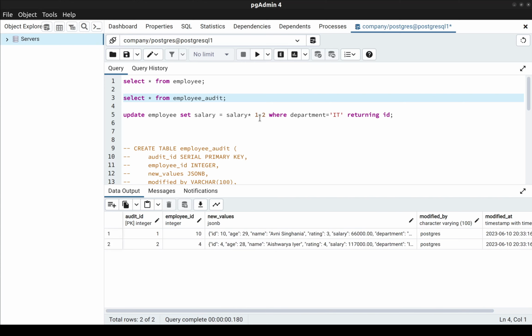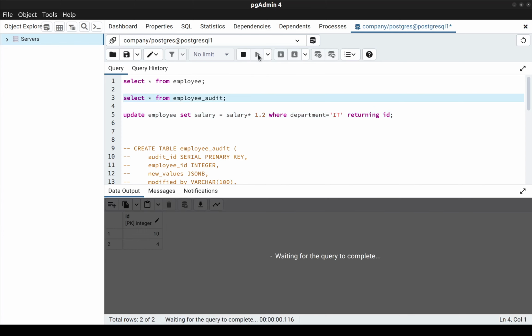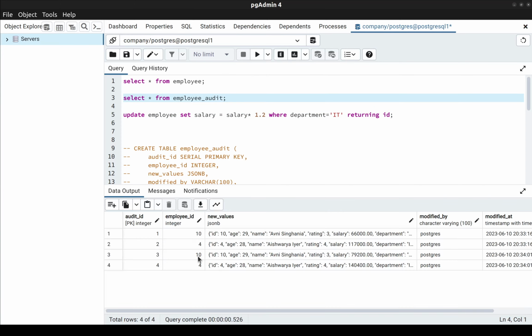And now let's run the whole thing again, and you will see that a new entry will be created. So let's run this and verify again. As you can see, for Avnish Singhania and Aishwarya Iyer, we have two rows inside this table. So yeah, this was it.